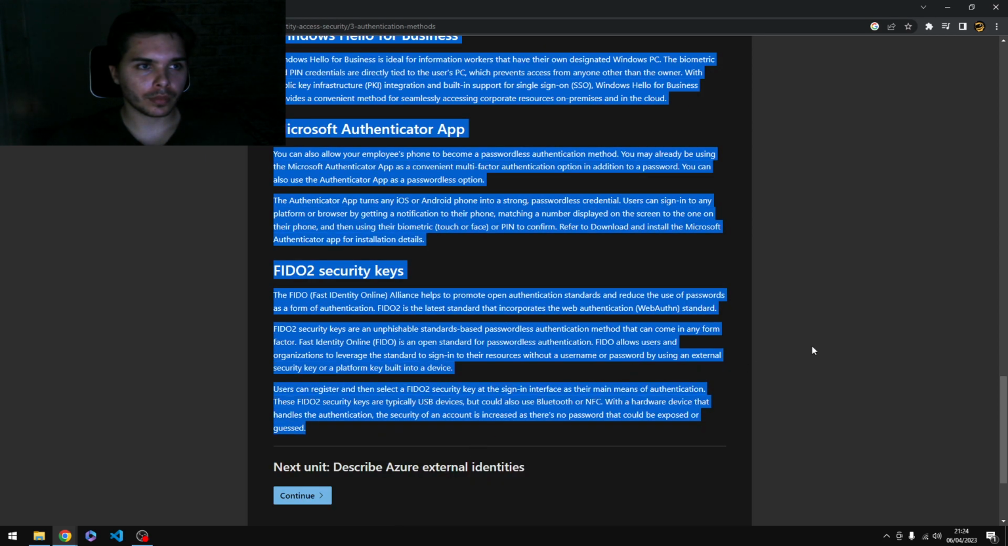Windows Hello for Business. Windows Hello for Business is ideal for information workers that have their own designated Windows PC. The biometric and PIN credentials are directly tied to the user's PC, which prevents access from anyone other than the owner. With public key infrastructure, PKI, integration and built-in support for single sign-on, SSO, Windows Hello for Business provides a convenient method for seamlessly accessing corporate resources on-premises and in the cloud.